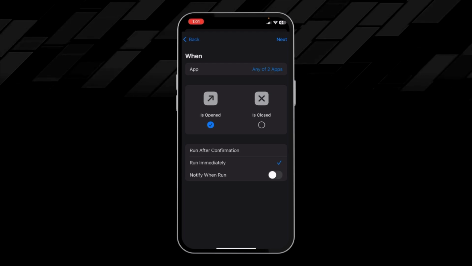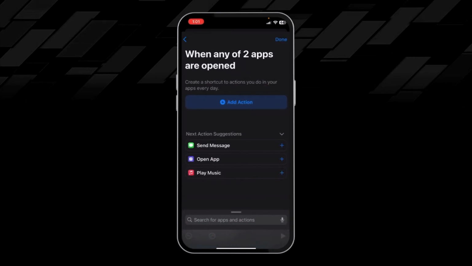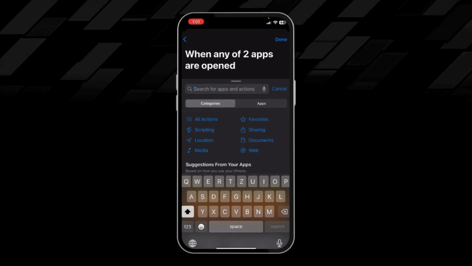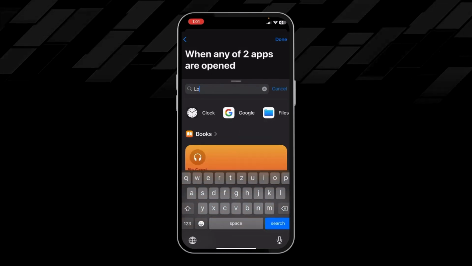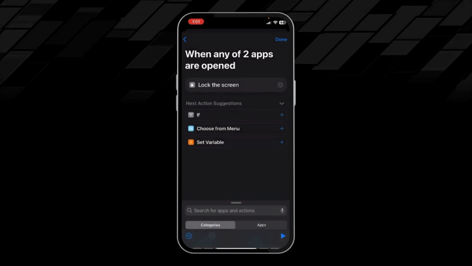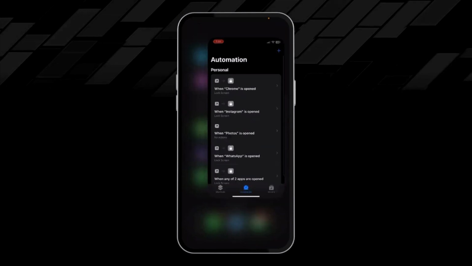After that you have to click on next, then click on new blank automation, then click on add action. From here we will search lock. Then we will scroll a bit, then click on lock screen. After that you have to click on done.